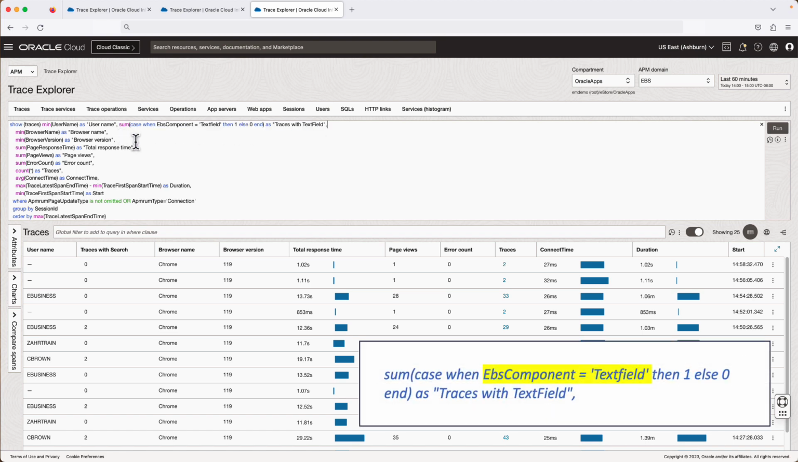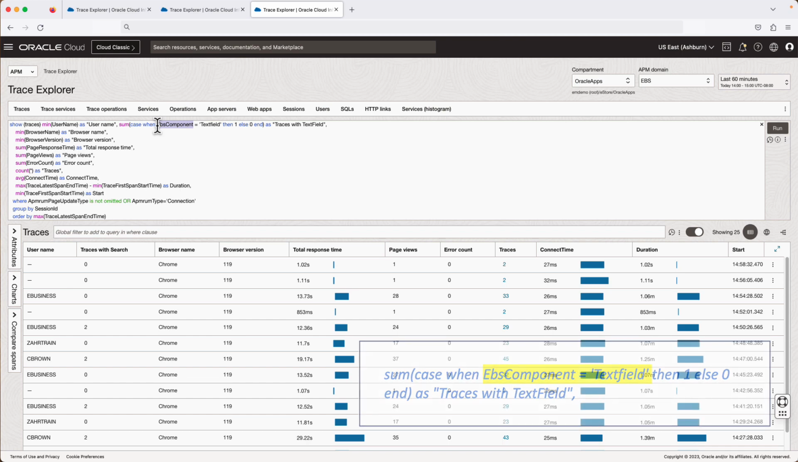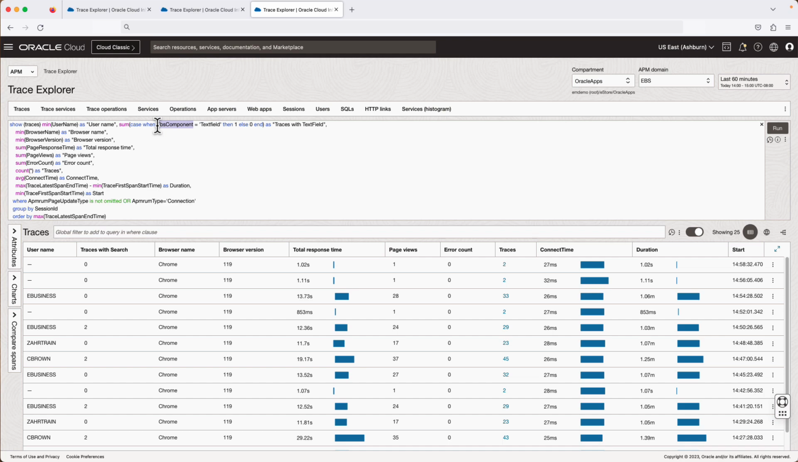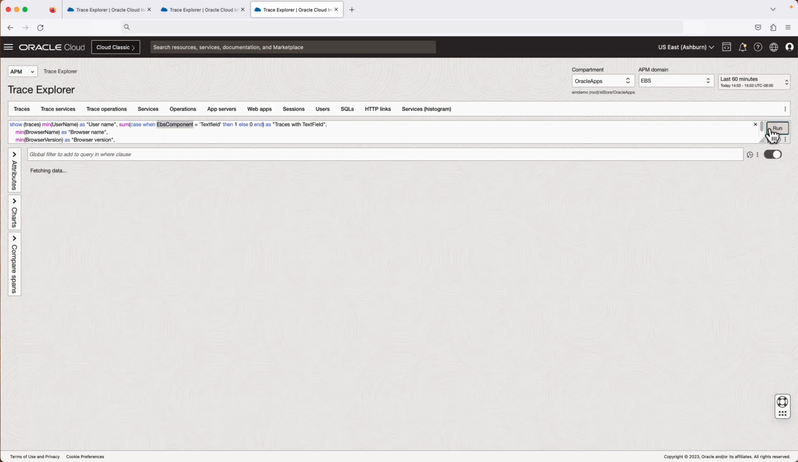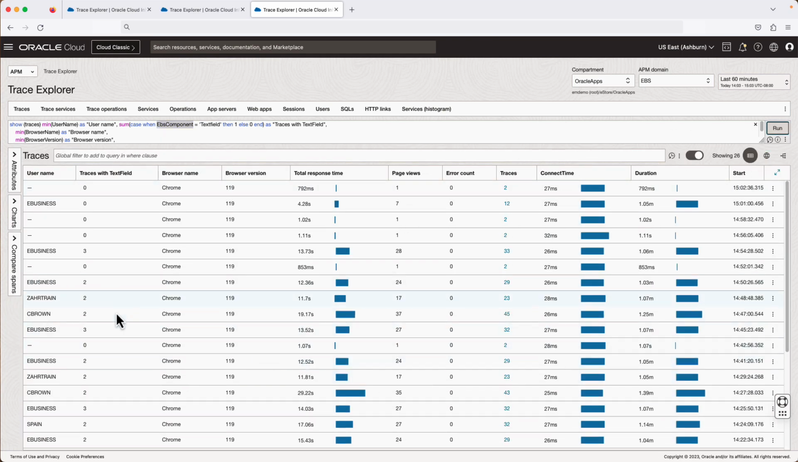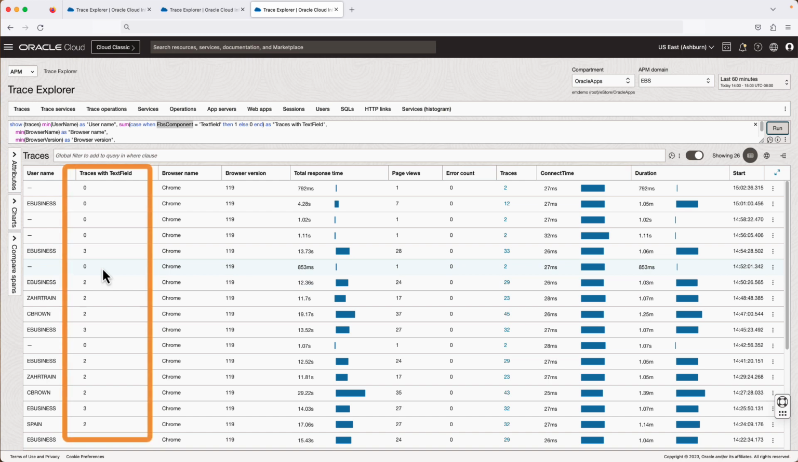Similarly, I can search for the sessions having text field as the value for the EBS component attribute and how frequently it was used in the same session. Click the Run button to see the results. I can see which session includes text field as the EBS component and their occurrences.